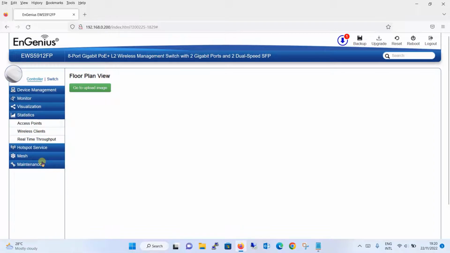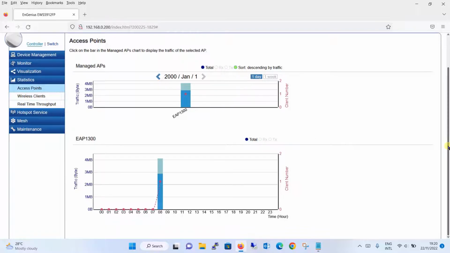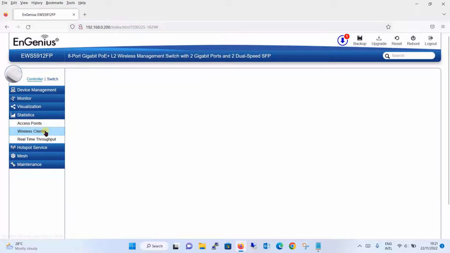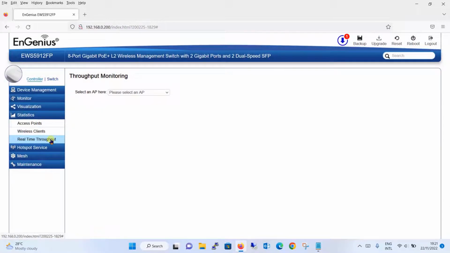Then coming to the statistics part, over here you will see the access point statistics. Since we don't have much traffic hitting the access point, it is not shown much over here. But yes, if you have a proper network and huge traffic is passing through your wireless access point, then you can see those things over here. The statistics can be seen over here. If wireless clients are connected, that will be shown over here. For now, I can see one wireless device connected to one of the access points, that is EAP 1300. You can even see the real time throughput over here.